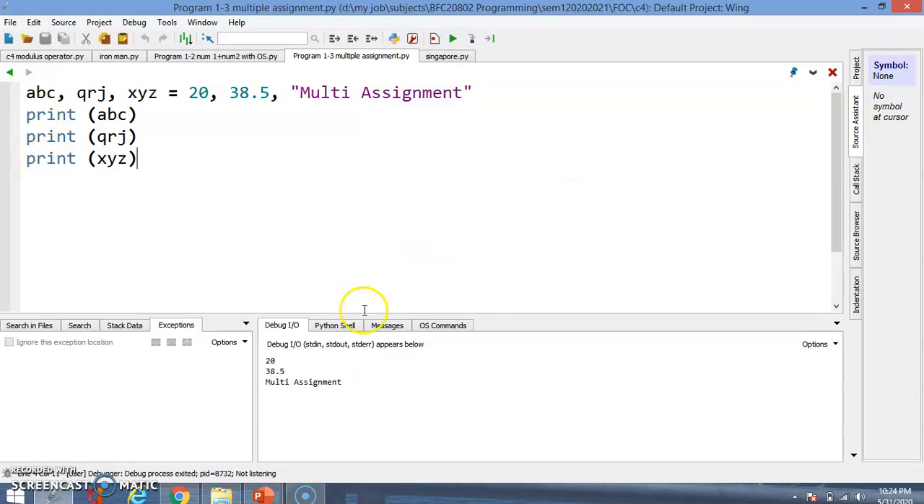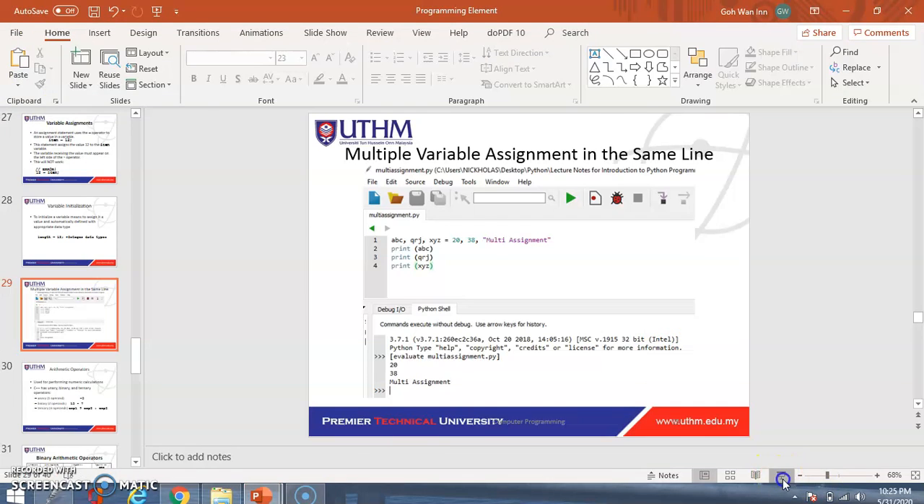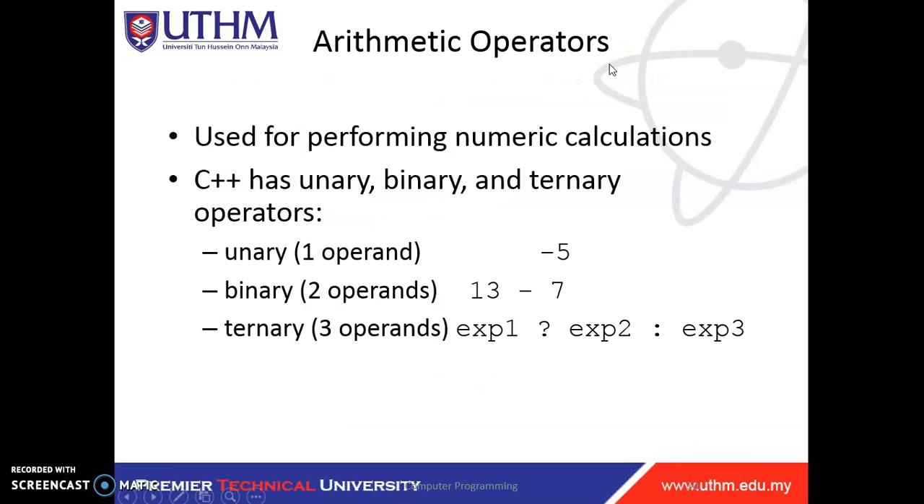Okay, so you can see that you store A, B, C, Q, R, J, X, Y, Z to 20, 38.5, and this is the string literal. So here you have an integer, here you have a floating number, here you have a string literal. You can store it at once. The first one will be assigned to the first variable, second to the second variable, and third to the third variable. So when you print ABC, it will give you 20, and when you print QRJ, it will print the second, 38.5, and you print XYZ, it will show you the string. So this is what we do for multi-variable assignment in the same line.